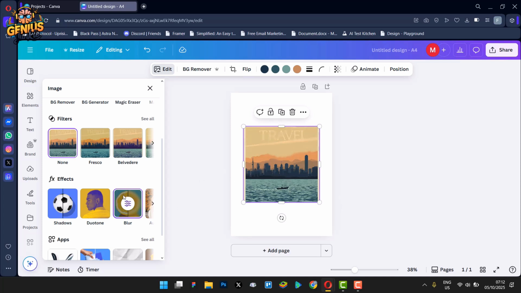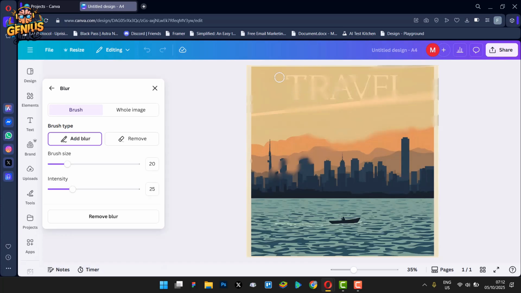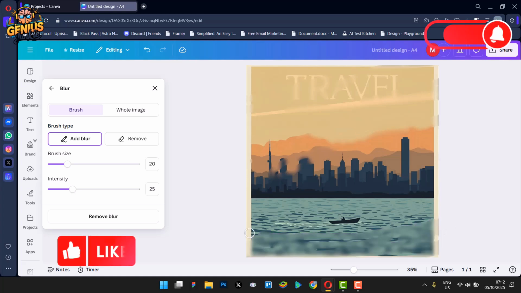You could do this automatically or you could do it manually by using the brush tool. So it's going to show you both the brush and the option to apply the blur to the whole image. With the brush, you can now simply apply it to sections of the image that you want it applied to. And then once it's to your liking, all you need to do is allow the blur to take effect.